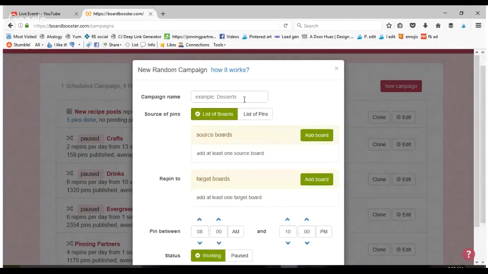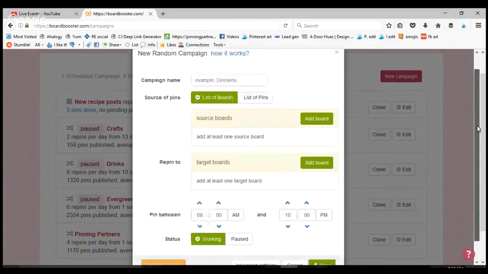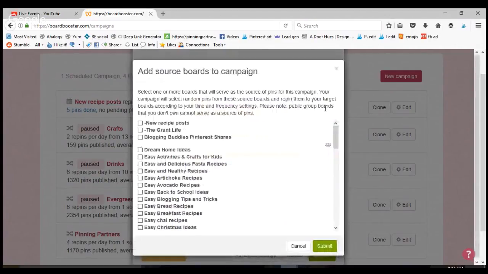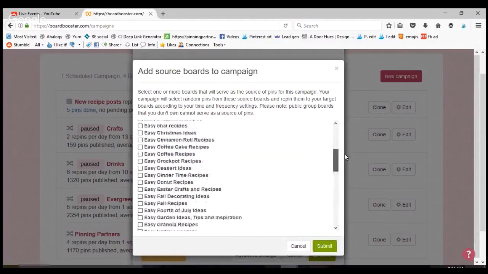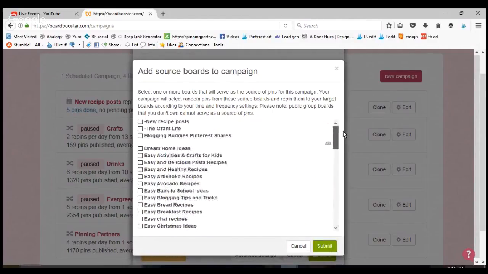Okay, so you're going to have to give it a name here. And then you can actually pick if you want to do pins or if you want to do boards. So let's just say test. Okay, so if you want to do a list of boards, you can add a board, any one of your boards, and you can even pull from group boards that you are an owner of. You can't pull from group boards that you do not own.